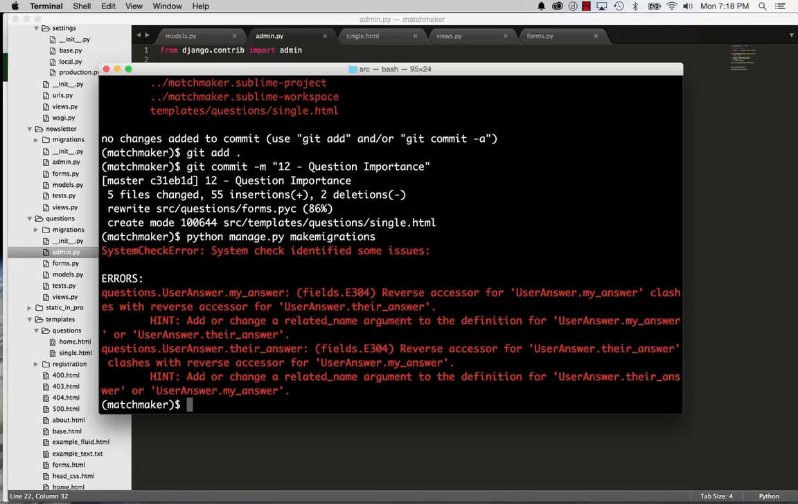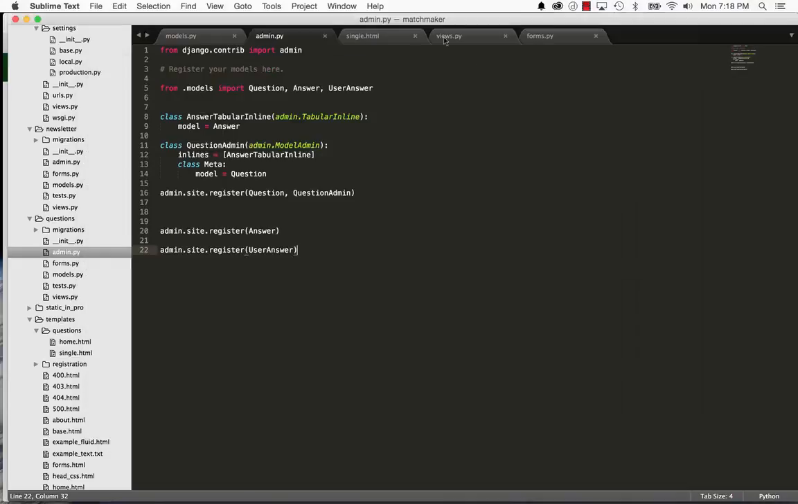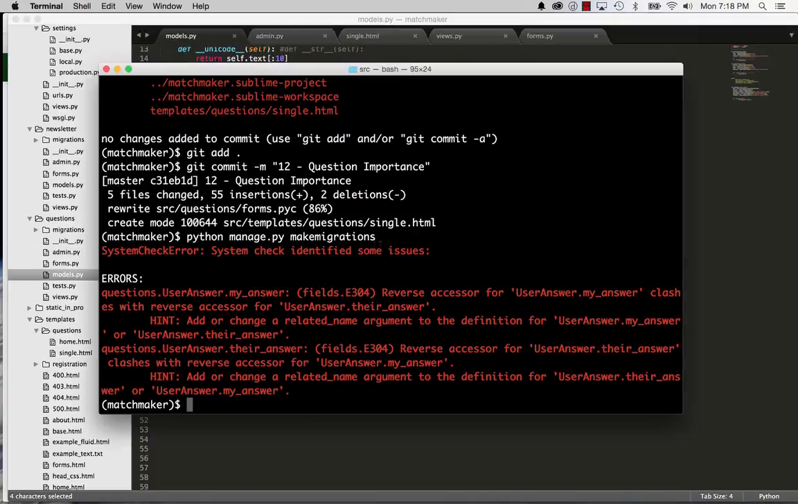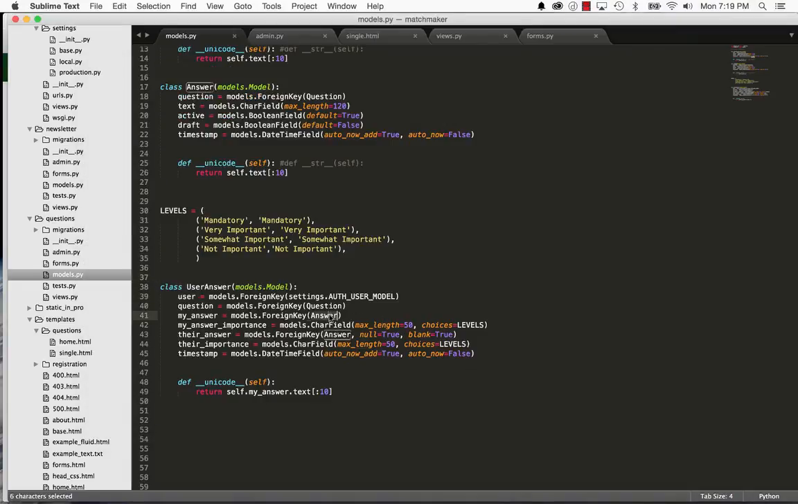We got this foreign key issue. So if we go back into our models, it says stuff like it clashes with reverse for their_answer and my_answer. So what this is saying is that we have two foreign keys with answers. Now, if you remember how foreign keys work, the reverse side of it is I can go to user answer. So in this case, I need to add in a related name.